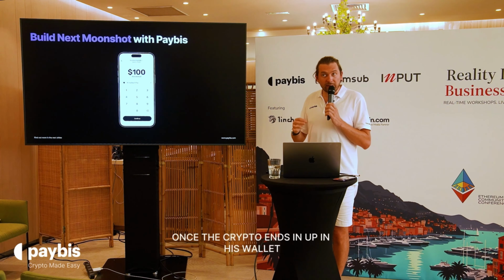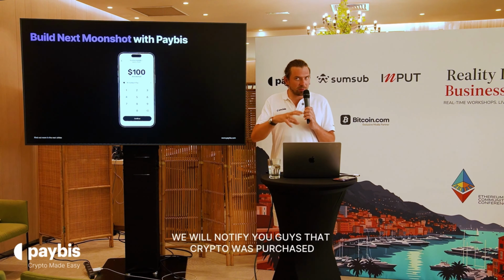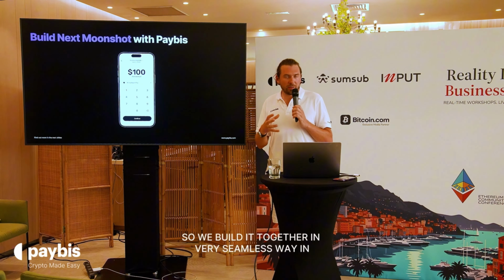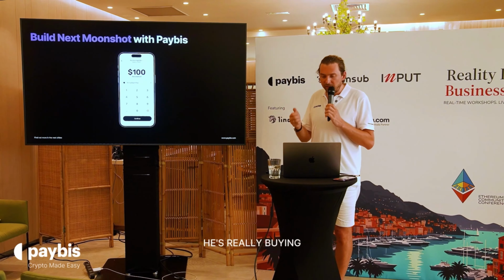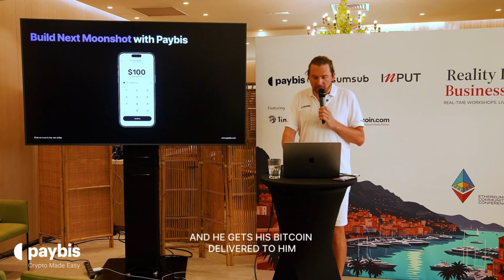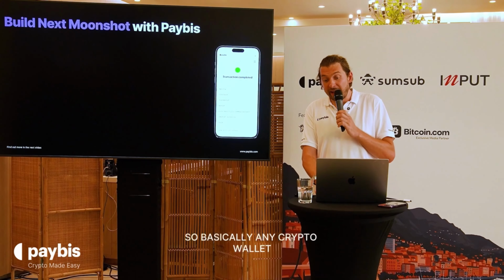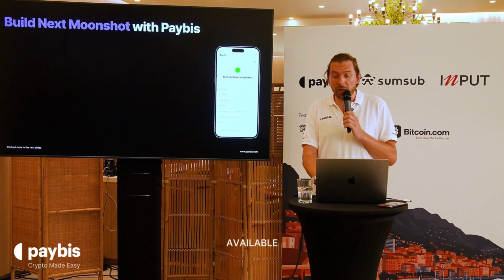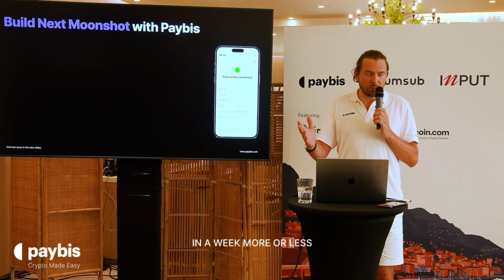Once the crypto ends up in his wallet, we will notify you that crypto is purchased, it landed in the wallet of the customer, continue with the swap. So we build it together in a very seamless way. In the end, the experience for the user is like he's really buying any meme coin with Apple Pay in a couple of clicks, and he gets his meme coin delivered to him in a couple of minutes. So basically any non-custodial crypto wallet with a swap function available, any swap protocol can implement this solution with us in a week, more or less.